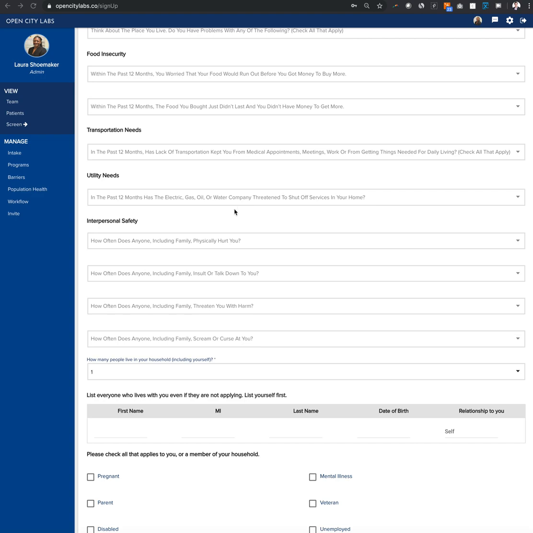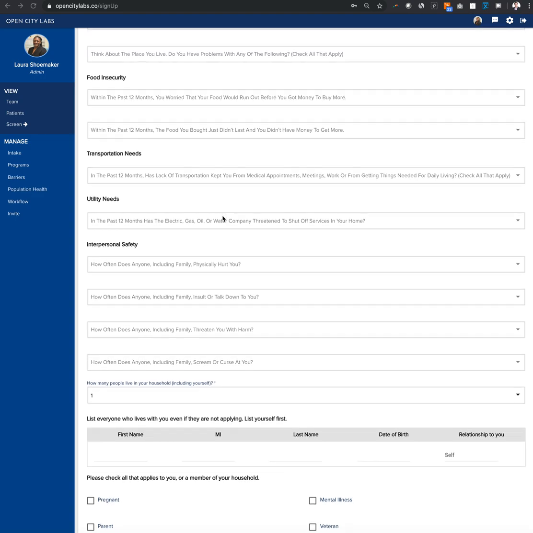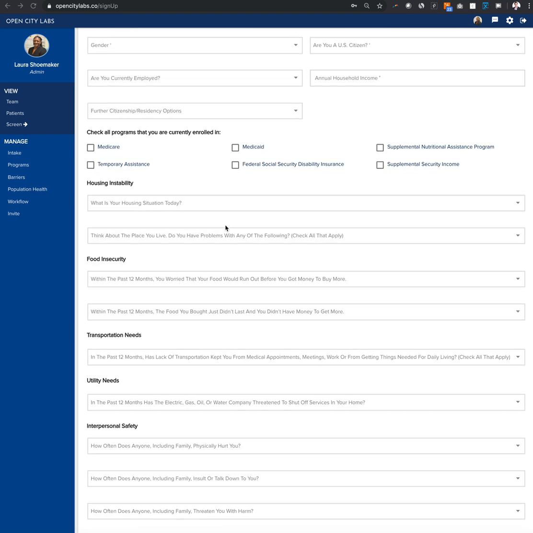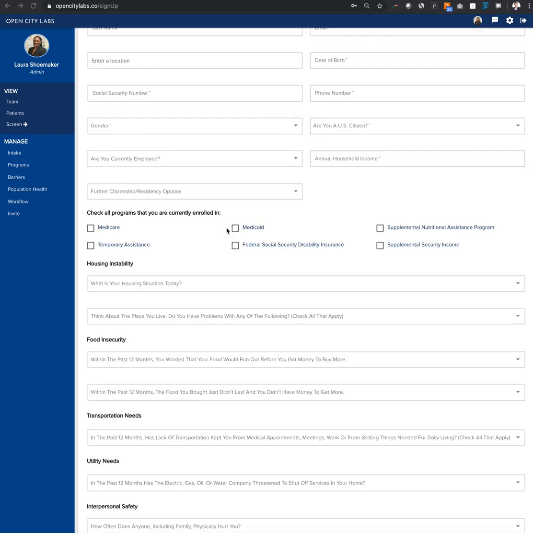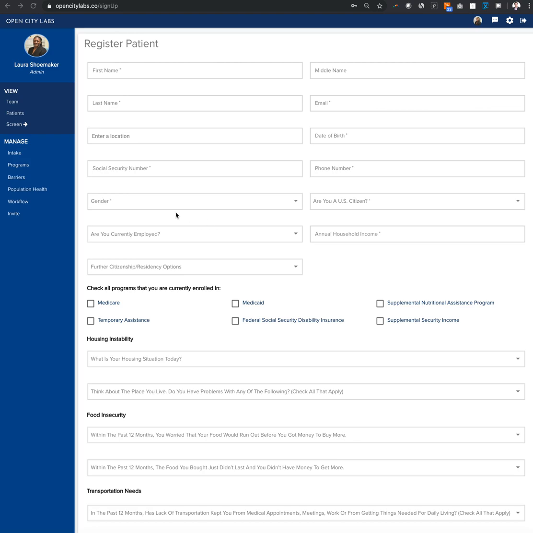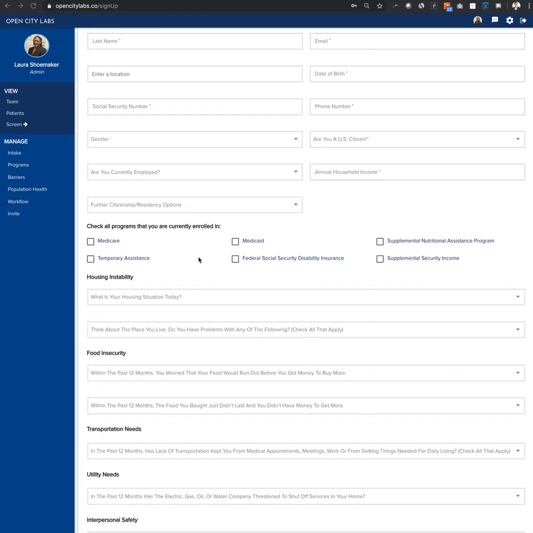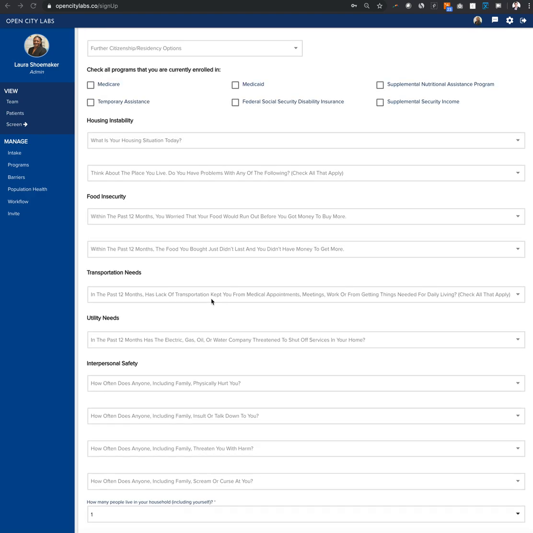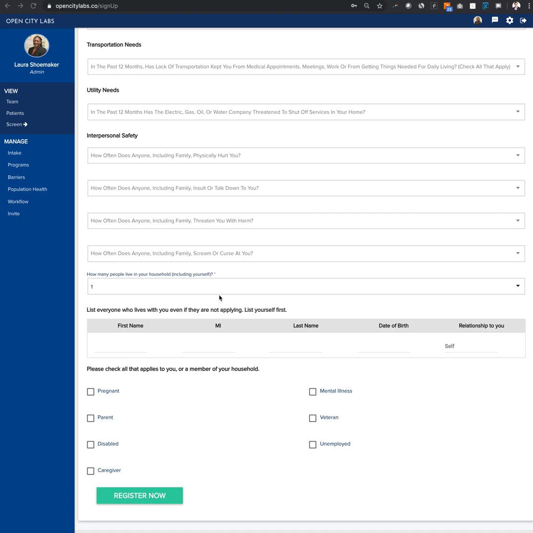This is a demo of OpenSea Labs Navigator product for healthcare and social service providers, and also the care portal for patients or their clients. So this is the intake module, where you would find this in a waiting room for a primary care or federally qualified health center or hospital. It's highly customizable. We can add social determinants of health assessments, like here we have the Accountable Health Communities.